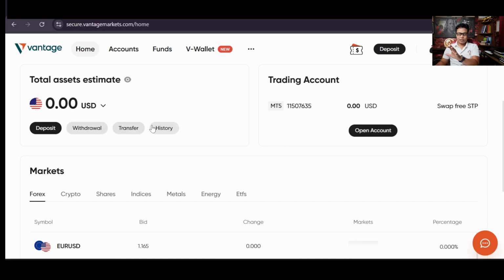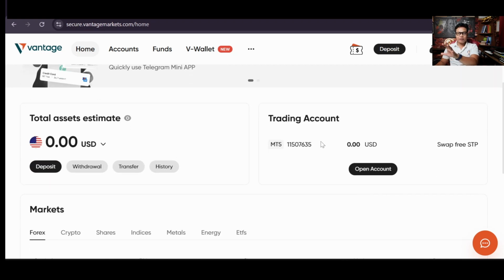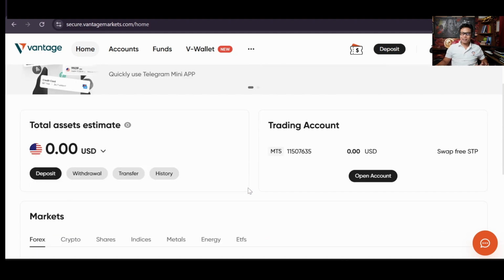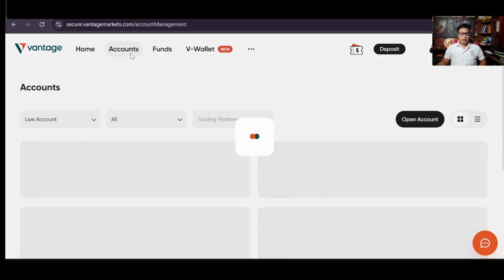This is a shortcut, okay? The home page gives you the shortcut. Even for a trading account, it will give you the shortcut. In here, you can open an account. These are shortcuts. You can just see the asset class in here. Next, we will go into accounts, which is very important.